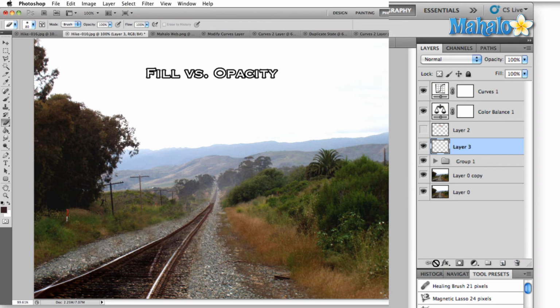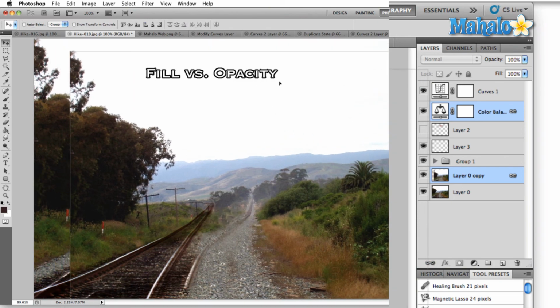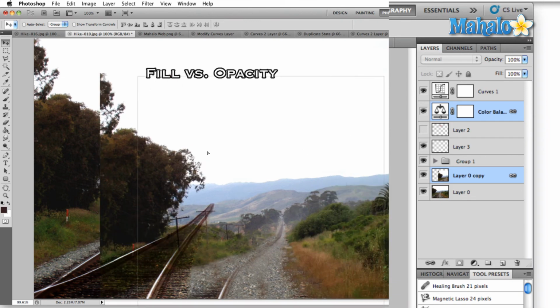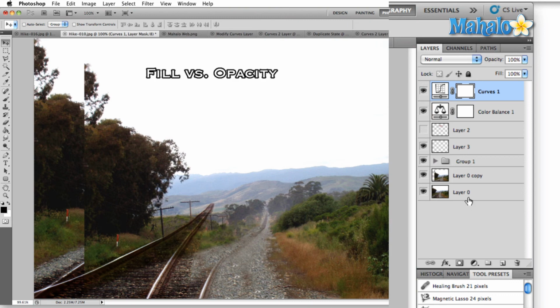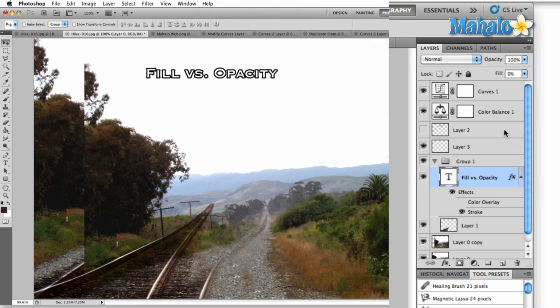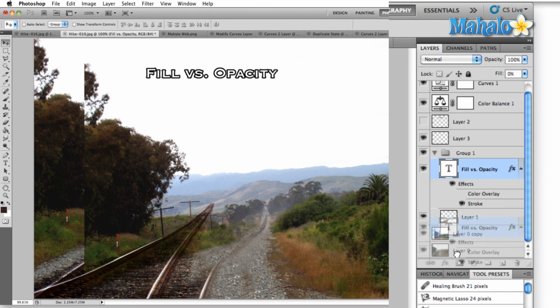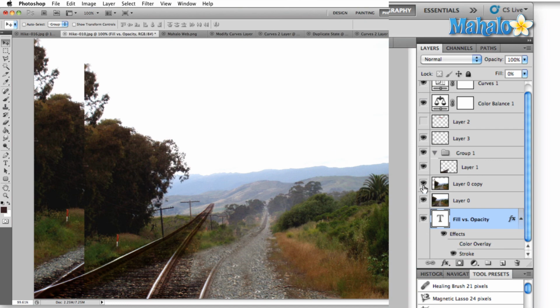Let's talk about this guy right here, the little chain link. What that's going to do is allow us to link two layers together without using a group. So for example, if we wanted to link these two layers together, just click on the link icon. Now we can move both of those layers together in the image, but they're going to maintain their position in the layer hierarchy. Any layer that appears on top of another layer is going to cover all of the contents of that layer. So if you want your Fill versus Opacity text to show up, make sure that it's not on the bottom of your composition, because then all of the other layers will cover over it.